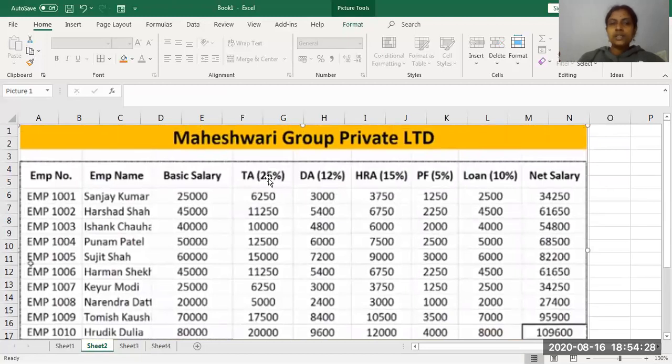For example, let me explain the salary sheet. Here employee number, then you should have an employee name, basic salary. Only these three fields you will give, and the remaining parts you will calculate. TA means traveling allowance. If I give 25% for TA, you should calculate it. The formula for TA will be 25% into the basic salary. The first basic salary is 25,000.